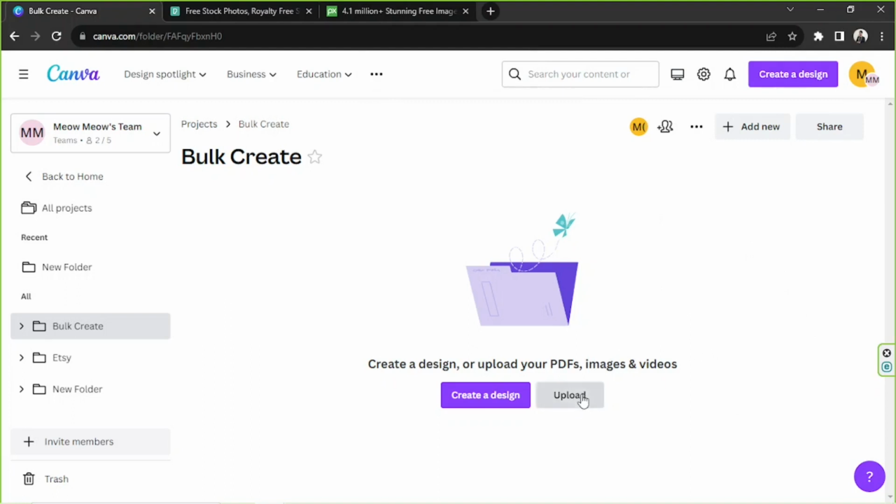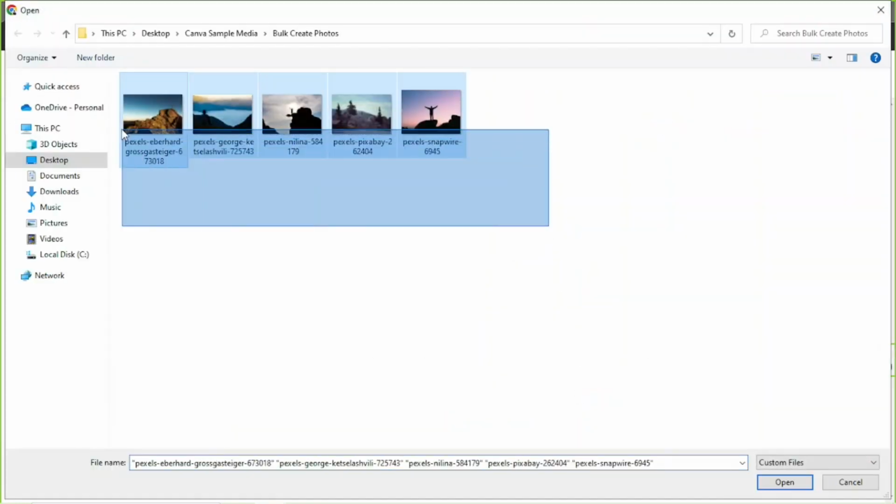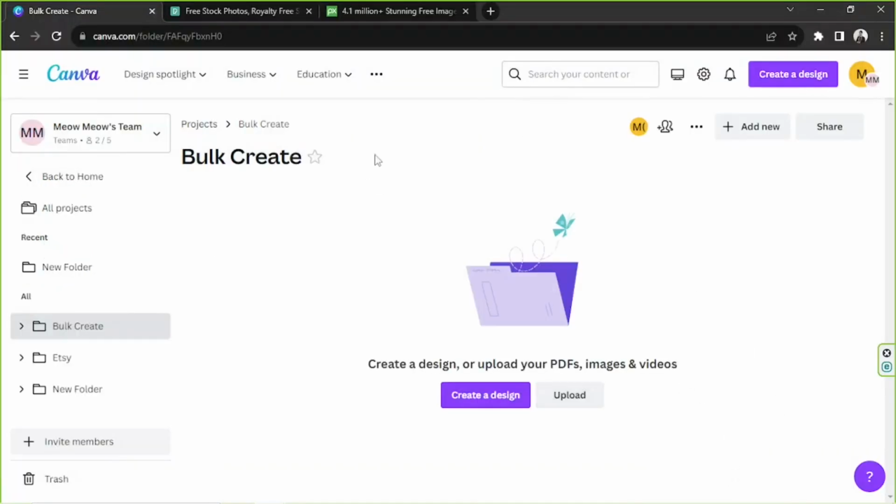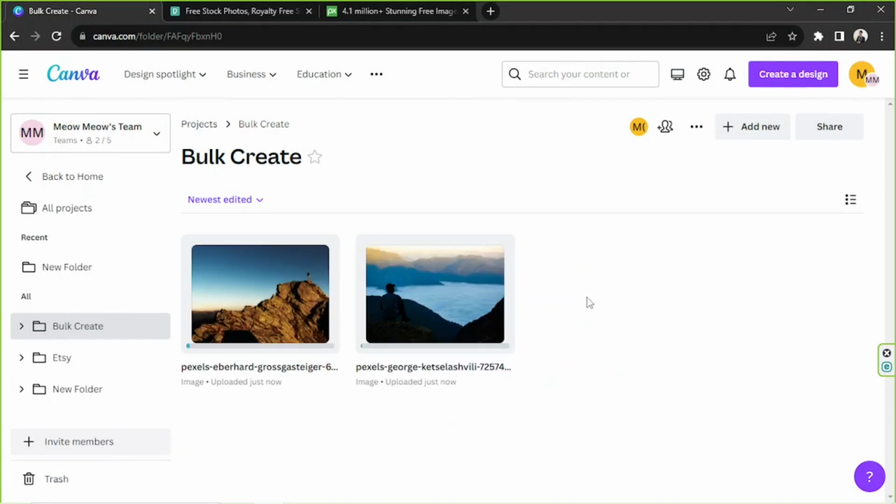So click on upload and select the files that you want to upload. In case you want to upload multiple files that are not next to each other, just hold or long press the control button on your keyboard while you're selecting, just like that. But in my case, I want to upload them all, so I'm going to select them and click on open. And they'll be uploaded right over here.